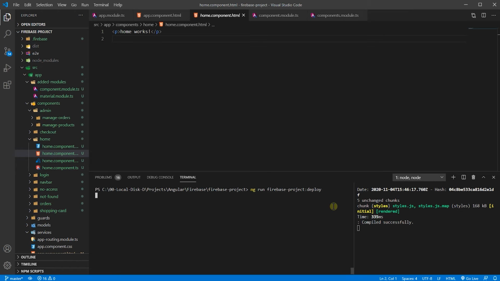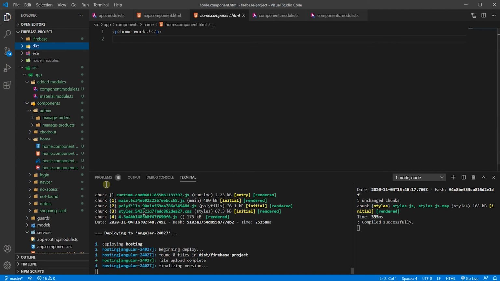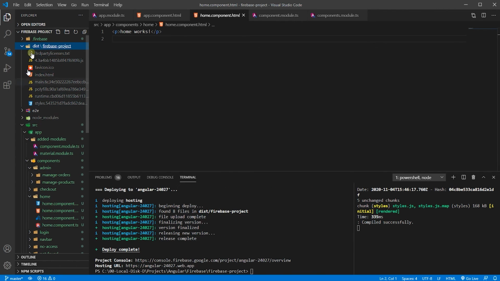Now we are waiting for the application to be built in production mode. And you see now we have this dist folder here. It's building our application in the production format. There we go. And it built the application here. Now it's deploying it, and it's all good.